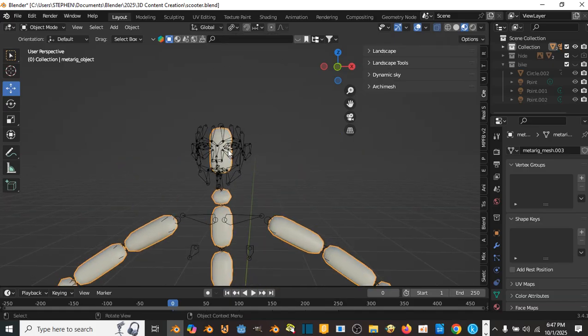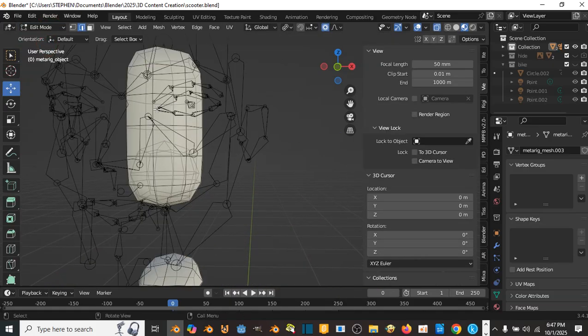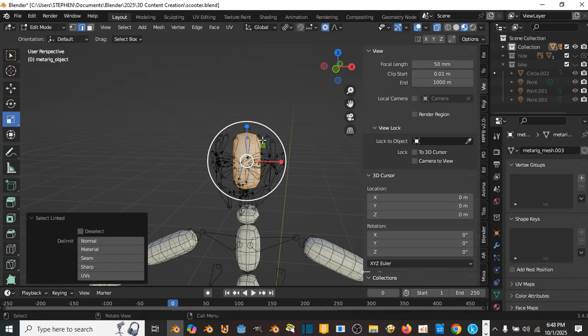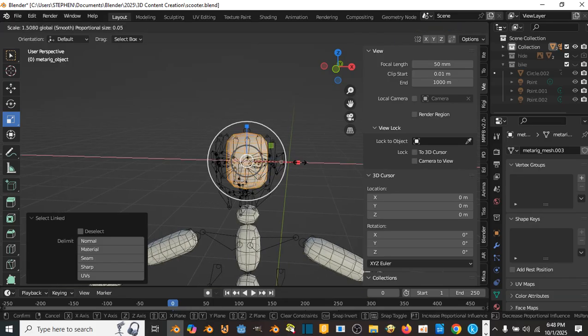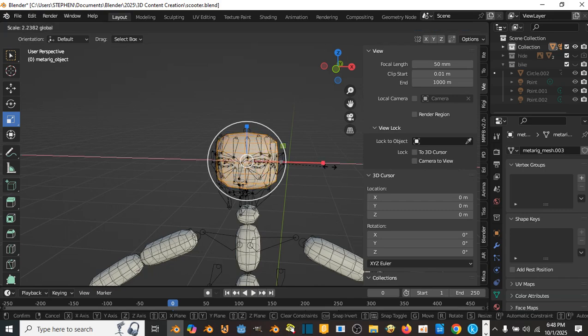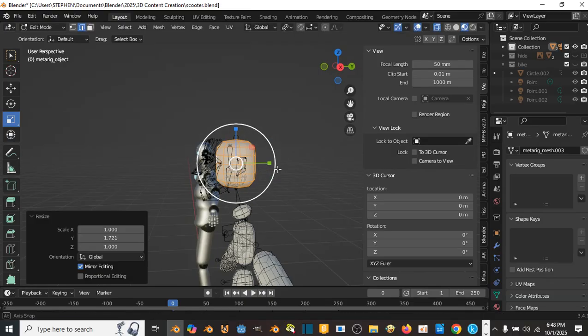So now let's go into the character itself. I'm going to start with the head here and enter into edit mode. I'm going to click on one of it and then press L over it to select all of it. So now I can scale this. Depending on what you're going for, I'm going to press O to remove my proportional editing. Just scale this out this way. I'm going to have something like that.